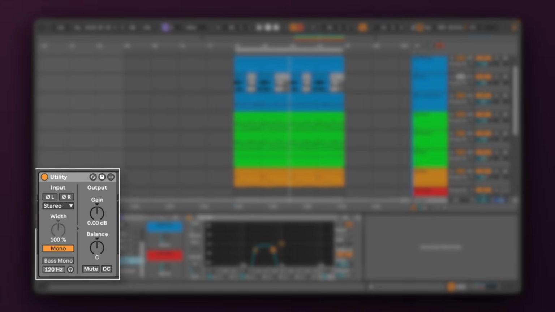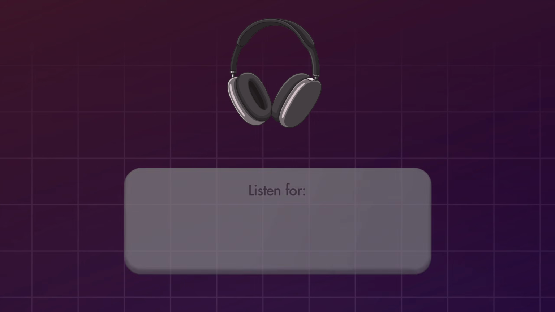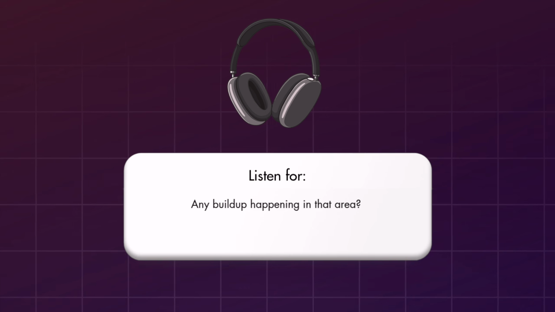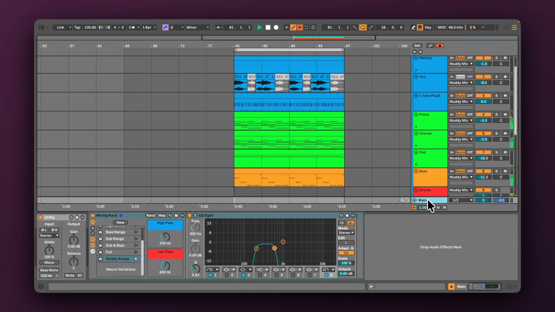Then while it plays, I will switch between mono and stereo and ask myself two simple questions. Is there any build-up happening in that area? And can I hear elements clashing or fighting for the same space?